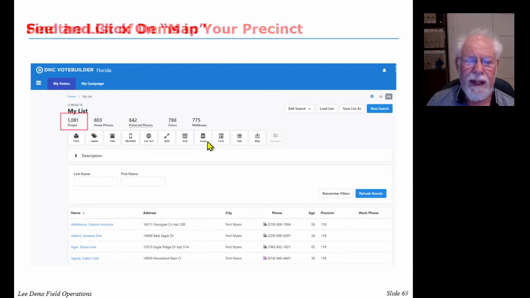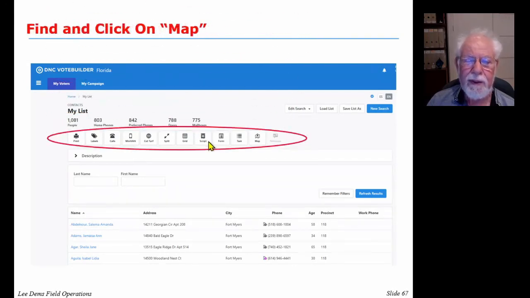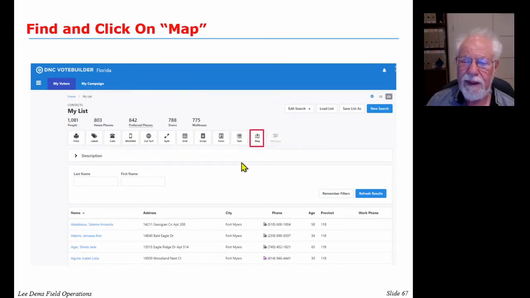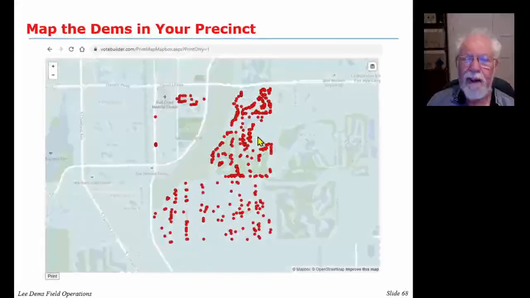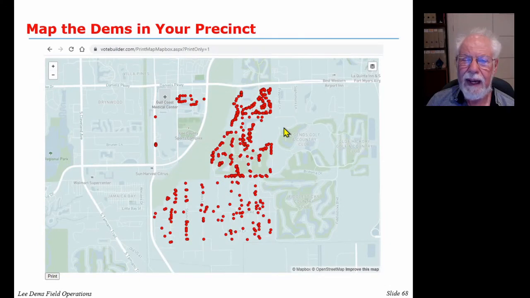Now, there are then many things you can do once you have My List. And those are all on these icons that are right near the top of the page, right under the count of how many people are there. So for this example, you're going to look for Map, and you'll click on Map. Once you do that, you will see a map of all the Dems in your precinct.